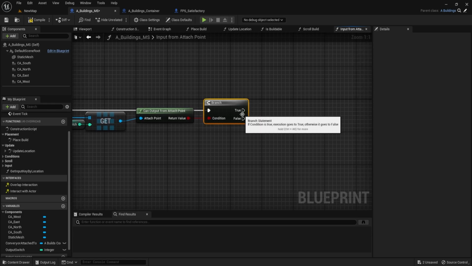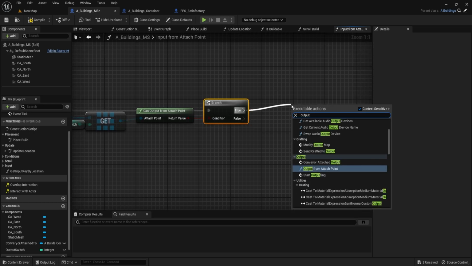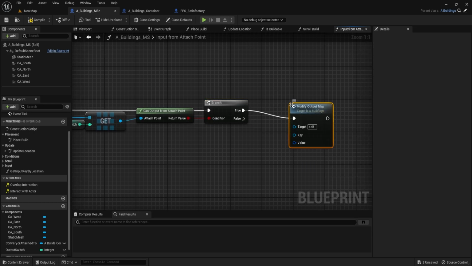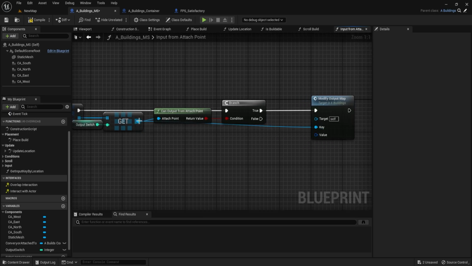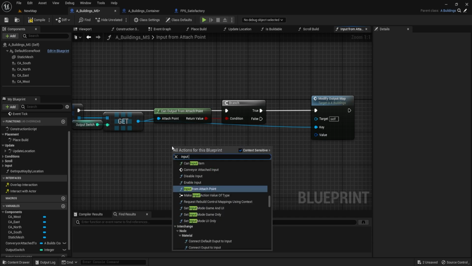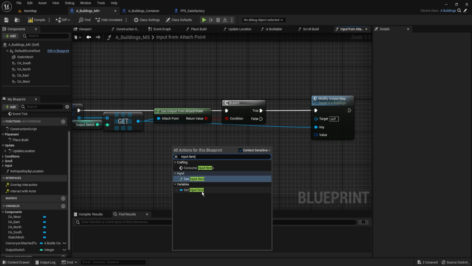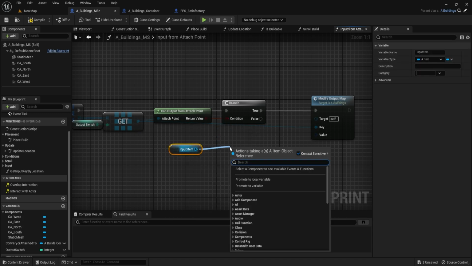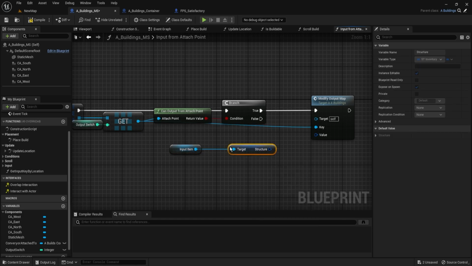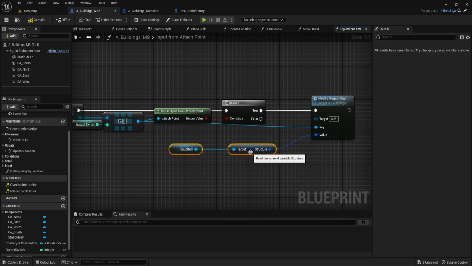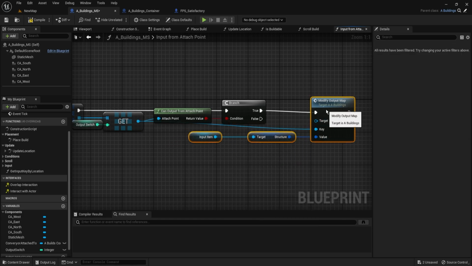Next we want to call modify output map. The reason we do that is so we can say, hey, the value's changed, take this into account before we start outputting. Then we get input item, which is the variable we're looking for, and we want to get the structure. The structure is going into the value, because that's what we're going to be trying to output later.